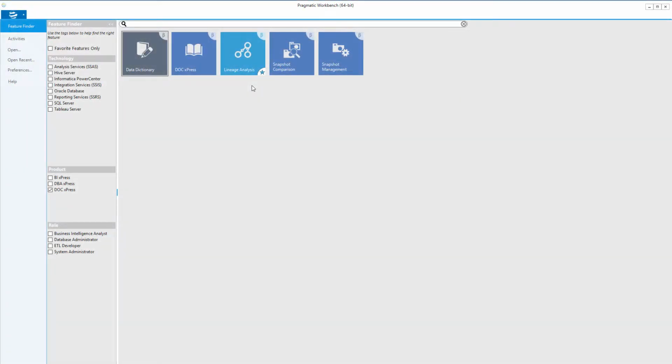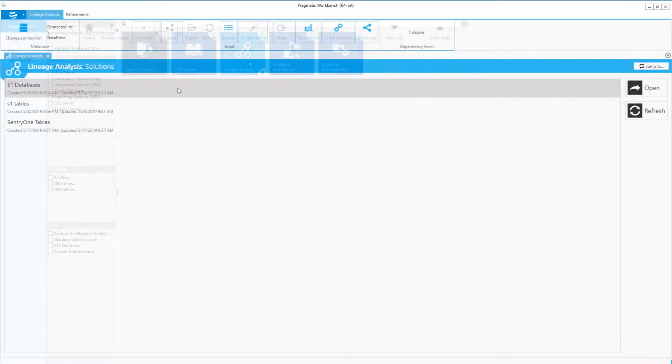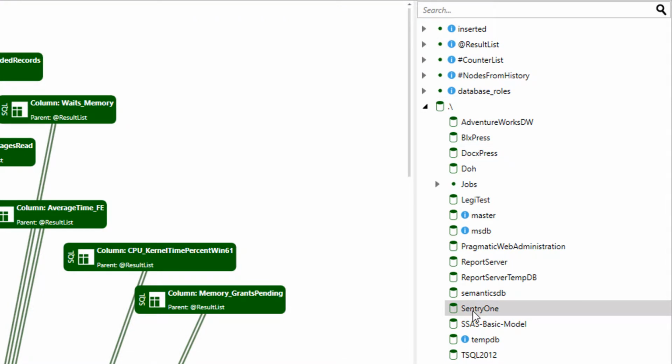To begin assessing the impact that making changes will have within our solution, you will want to do the following. Click on the Lineage Analysis tile from the Feature Finder, select and open the solution that you wish to analyze, and select an item from the Object Explorer that you would like more information about.